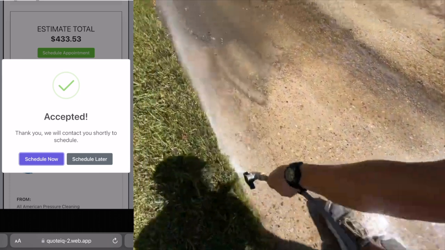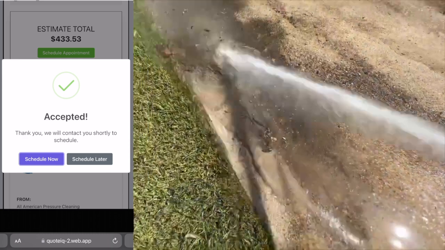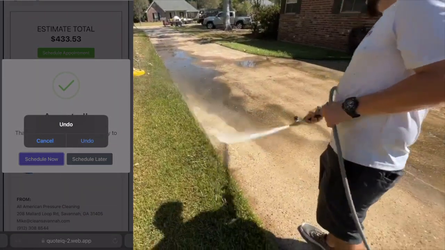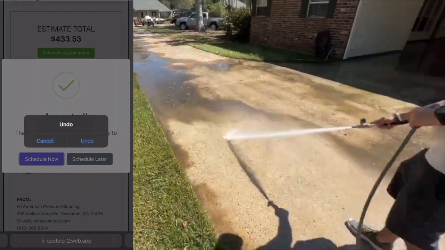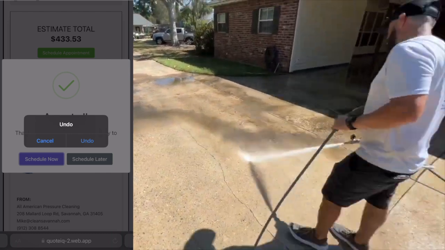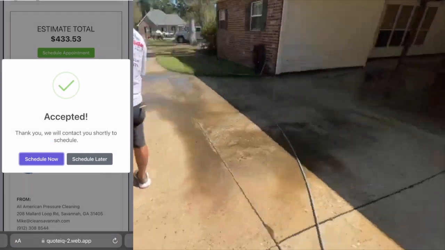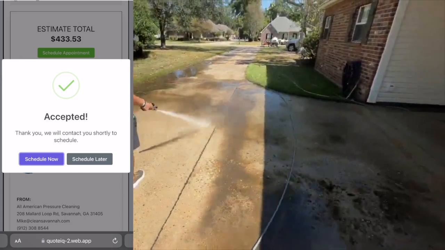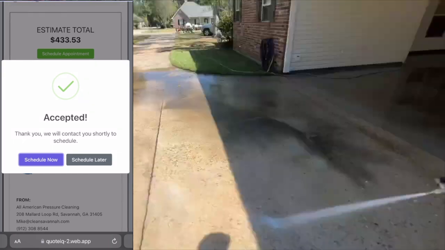Now, the scheduling is going to be based on the amount of time that Mike has inputted into the system that a house wash takes, the amount of time that Mike has inputted into the system that concrete cleaning takes, and then it's going to be able to give us a schedule block, and it's going to show us the available times based on what's open within Mike's calendar. This is going to work for just any estimate.